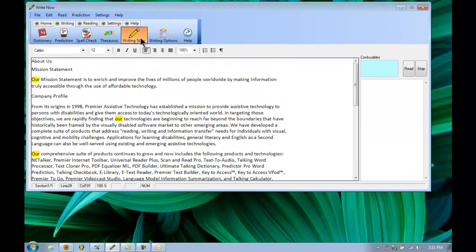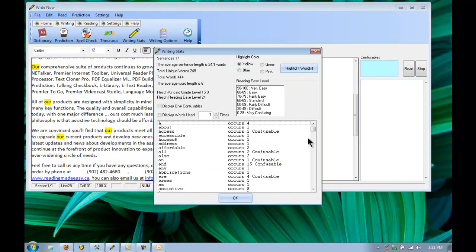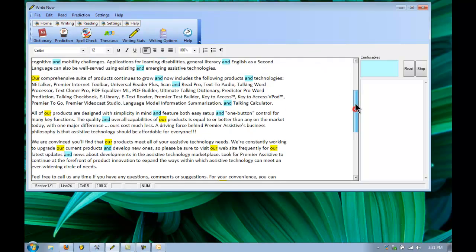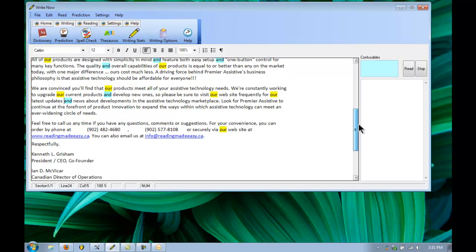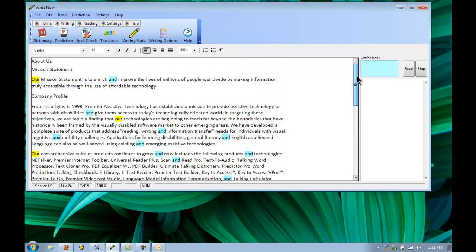We can go back into writing stats if we wish. We can pick a different word, maybe and. We can highlight that in blue. And there you go. So we may be able to go in and substitute the word and for different words or just eliminate it. So it's a very useful tool in improving our vocabulary in this way.